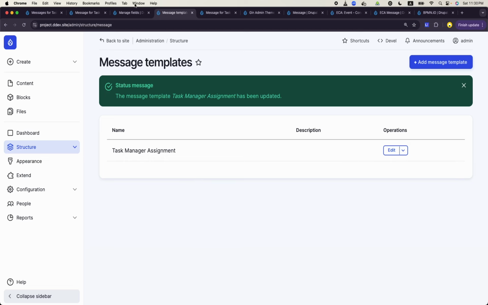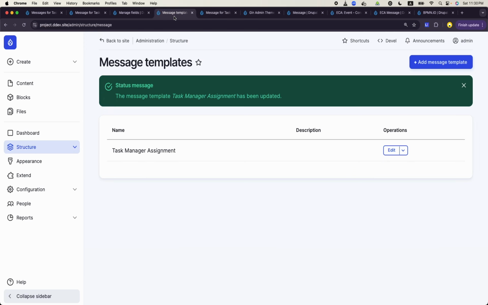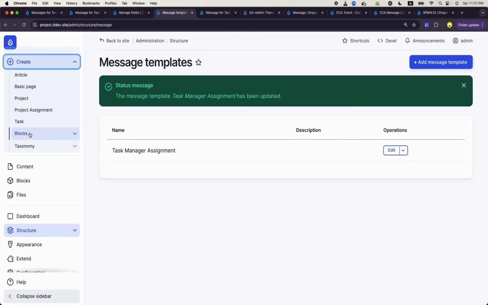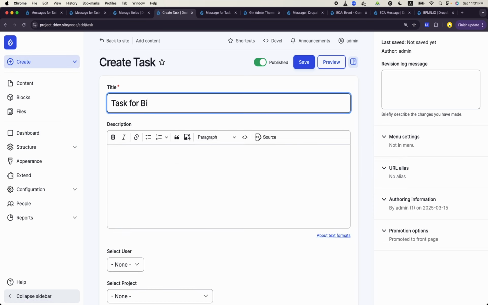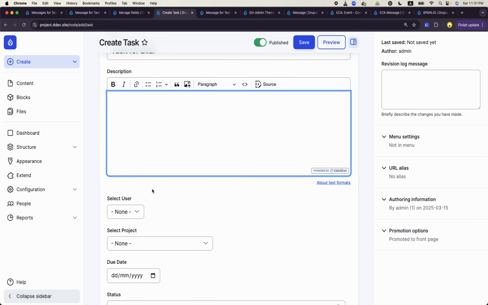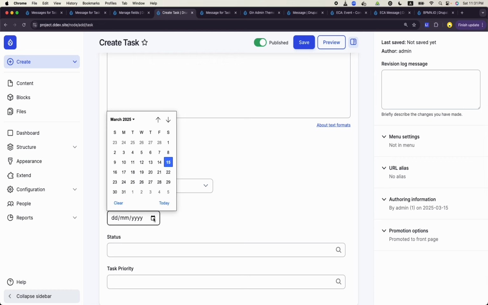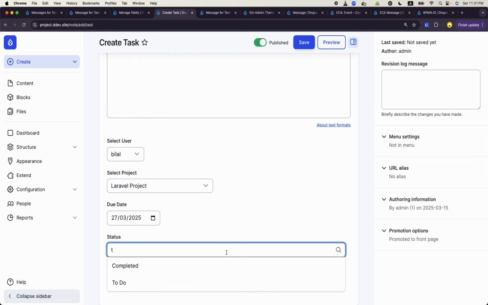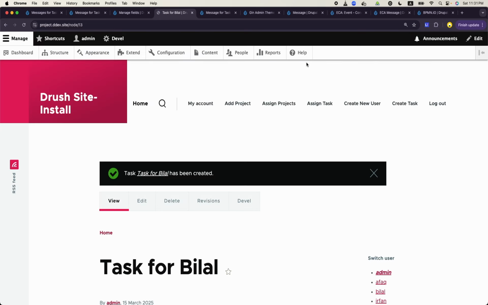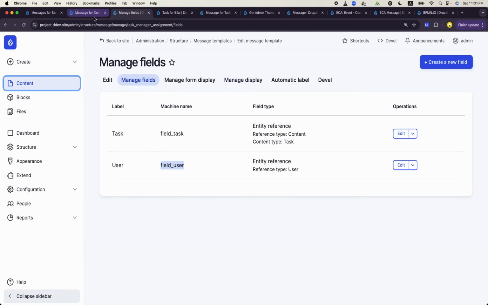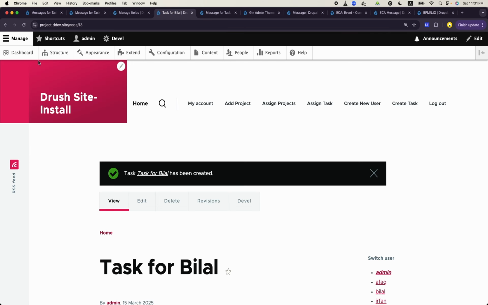Okay, so we will create a new task now. Where was it? Task, and let us do it for someone else also. Task for Bilal. Select user Bilal, and project is Laravel project, date is this, status is to do, and priority is critical, and save. If we refresh the view now, I have to stay on the view all the time.